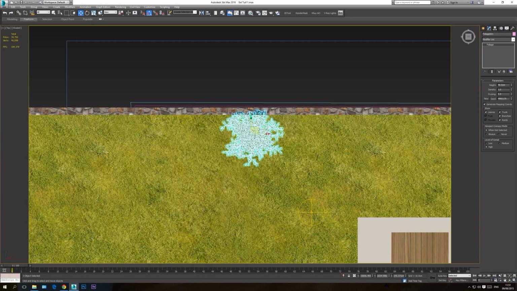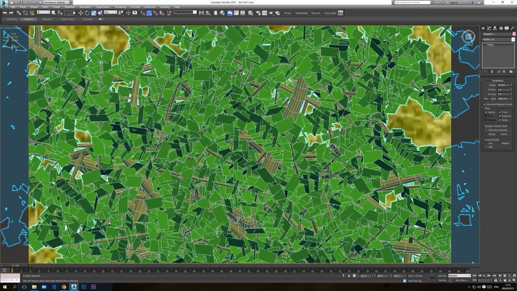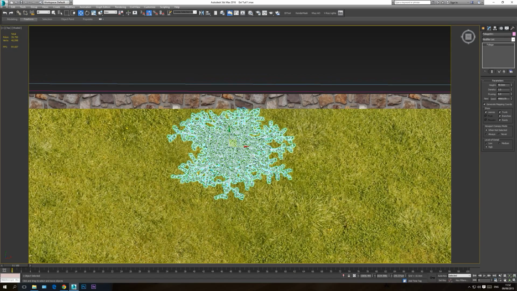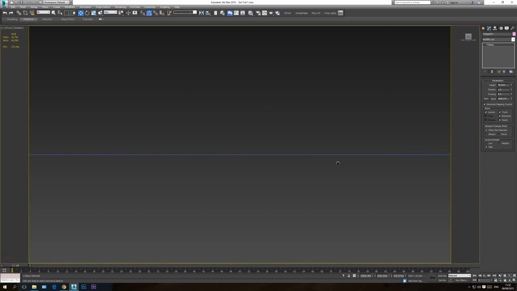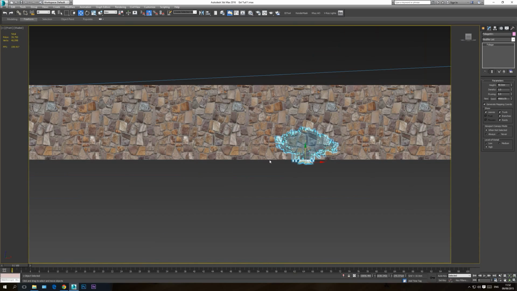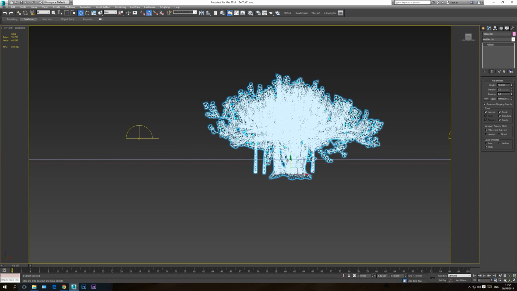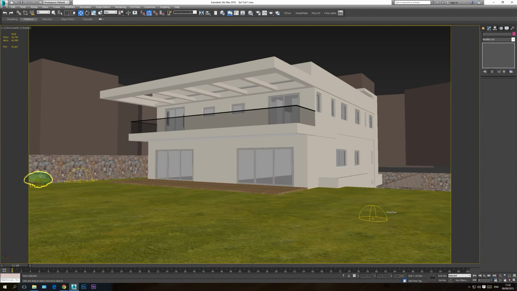Now let's go back to the top viewport and align it correctly to the fence like so. I'm going to squish it a little bit, so let's go to select and uniform scale. I'm going to squish it on the y-axis, like so, a little bit, not too much, and let's place it on the fence here. Next I'm going to go to the front viewport and see if the height is good. So this is our grass. Maybe just take it down a little bit like so. Go back to the camera and we have a bush here.